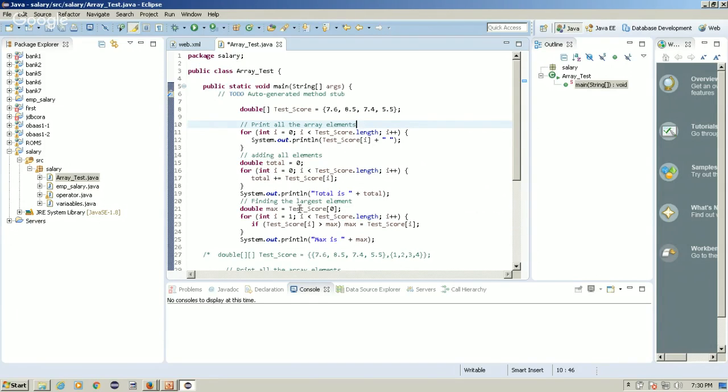Okay, and the third operation in our array test is finding which has the largest value of all the elements or all the data in the array. So we have created a variable max of double type, and then we have assigned it the value at index 0, that is the first element. So that is 7.6. Okay, and then we are using a loop to loop through all the elements and find out which has the largest value.